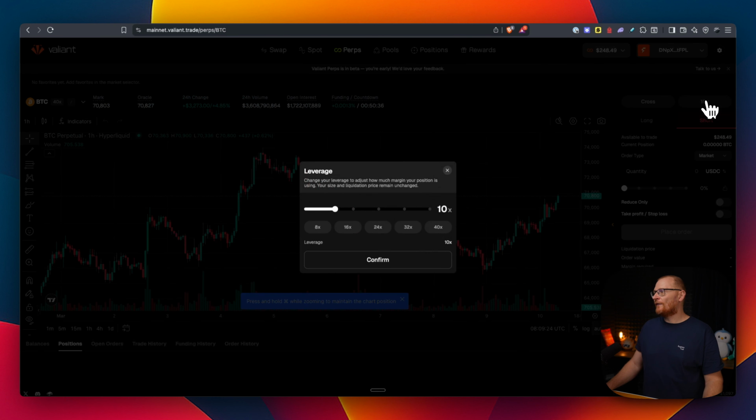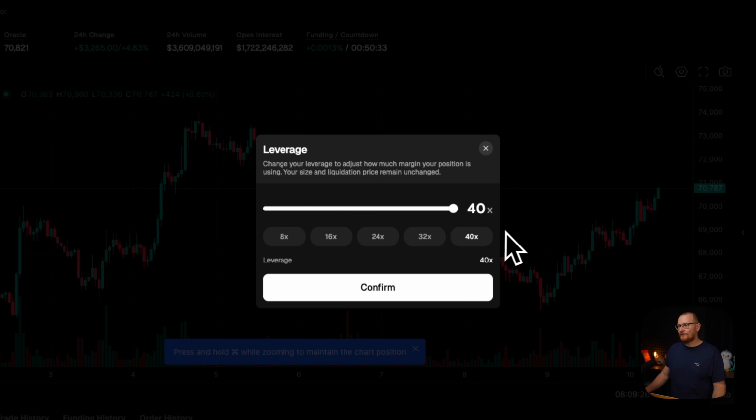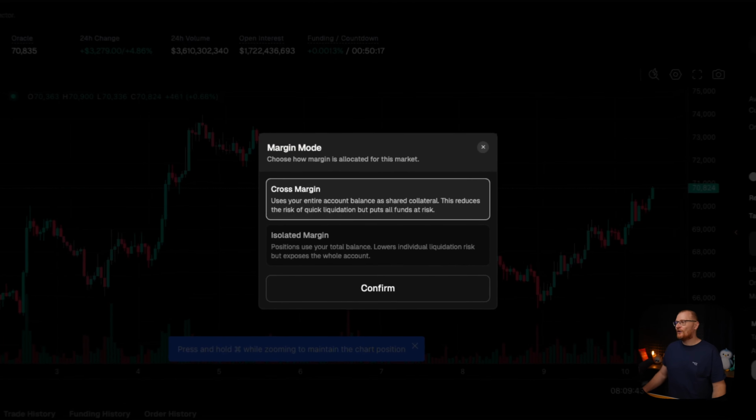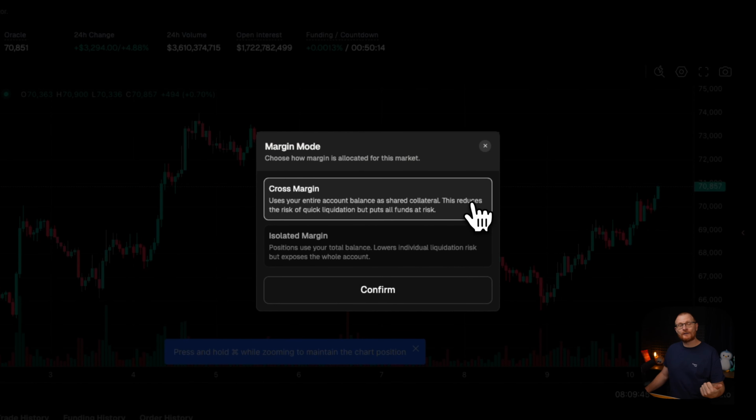Then at the top, you have a leverage amount. So if you want to go degen, which is certainly not what I do, you can go 10x. Otherwise, you can go to something more respectable, like 3 or 4x. And you also have to select your margin mode. You've got cross and isolated.